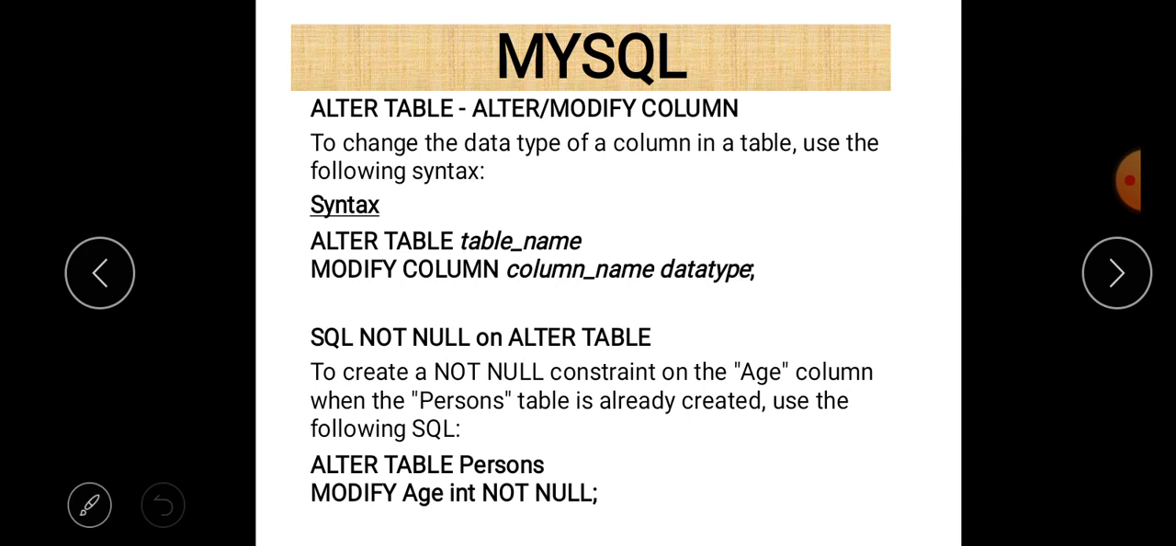Next, when we talk about constraints, there are 5 basic constraints: not null, unique, primary key, foreign key, and check, and one more is default. If we want to apply these constraints just after the table creation, then it is possible using alter table structure, and the concept is very simple. There are two different methods.